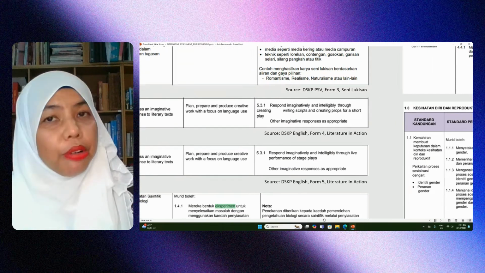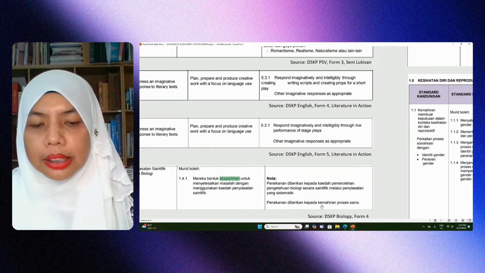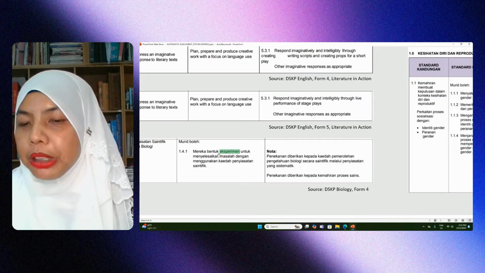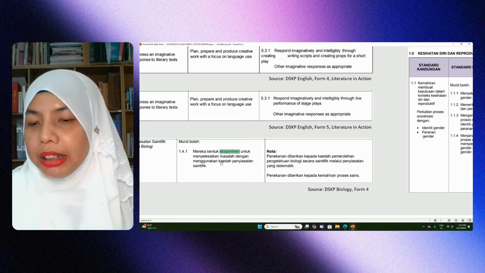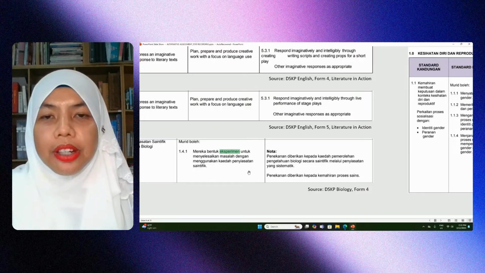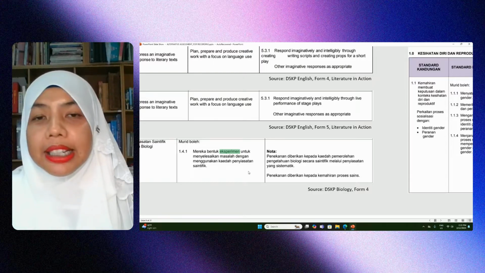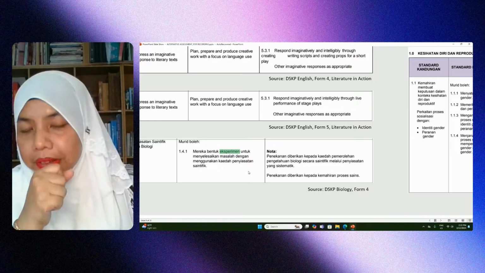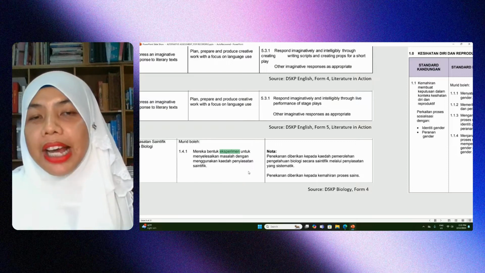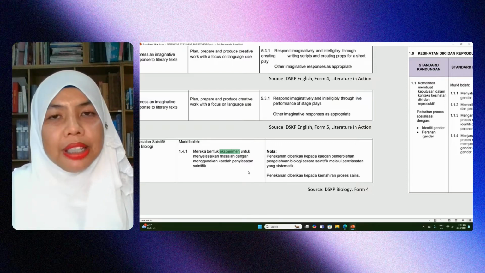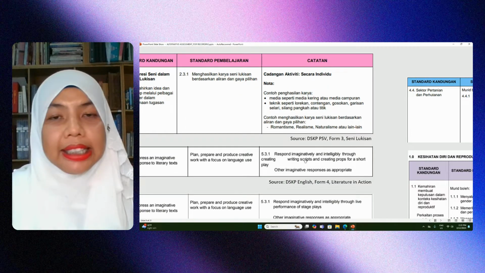Some learning standards are quite specific in terms of the assessment expected. For example, biology Form 4 here, mereka bentuk eksperimen untuk menyelesaikan masalah bla bla bla bla. So the intended assessment must be experiment, and you do not have the luxury of choosing other forms of assessment. But most learning standards are quite general in terms of the assessment that you can choose from. If that is the case, then you can choose assessment of your choosing, but make sure that they still cover the learning intended here.